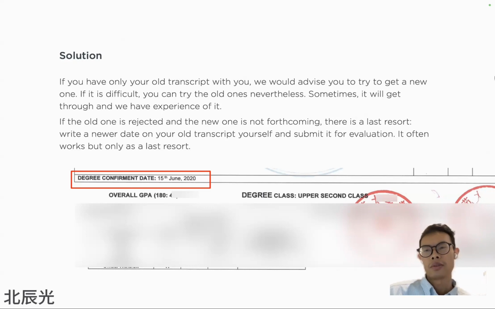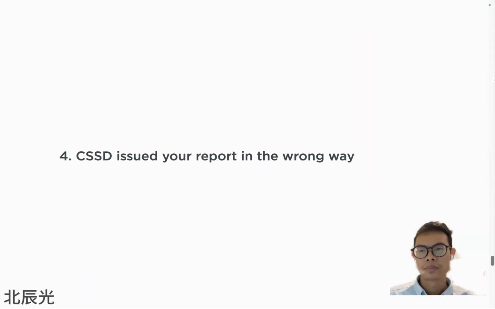As the last resort, if the old one is rejected by CSSD and the new one is not forthcoming, you can actually write the date on the transcript yourself. But do seek out help first before you write anything. It often works, I would say, but you should only do it as the last resort because this involves modifying the document without the permission or authority from the university. But most of the universities think this is fine, but you do have to be careful.